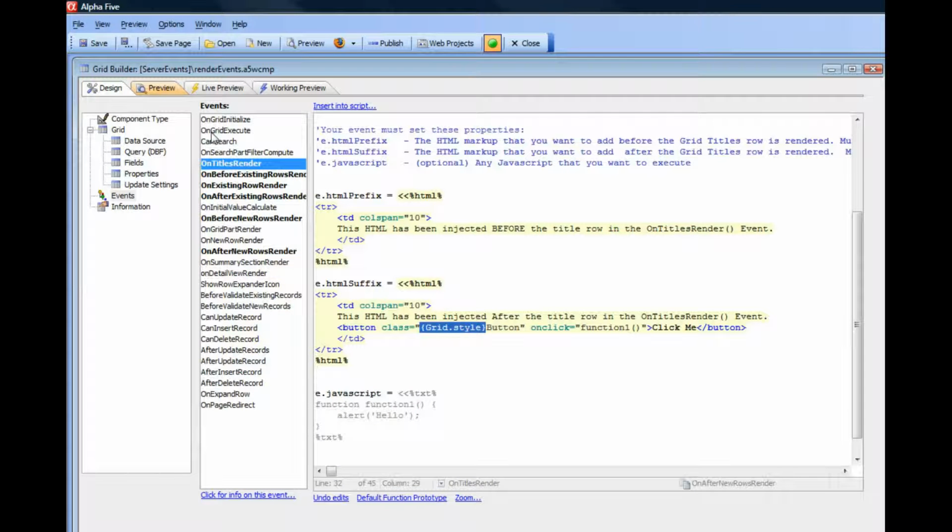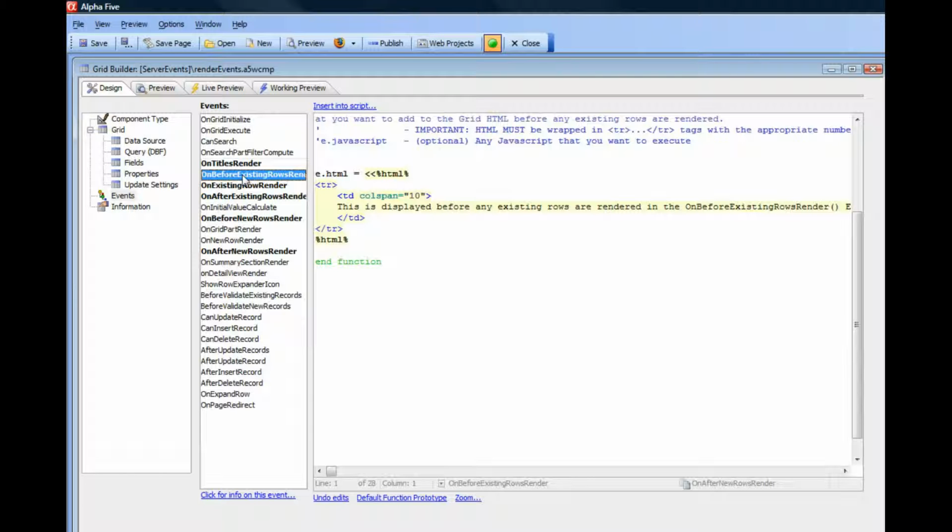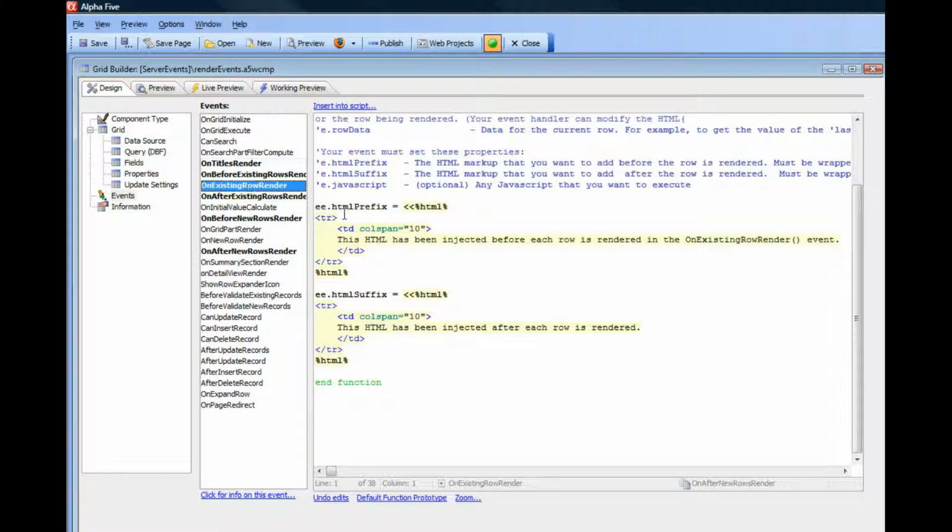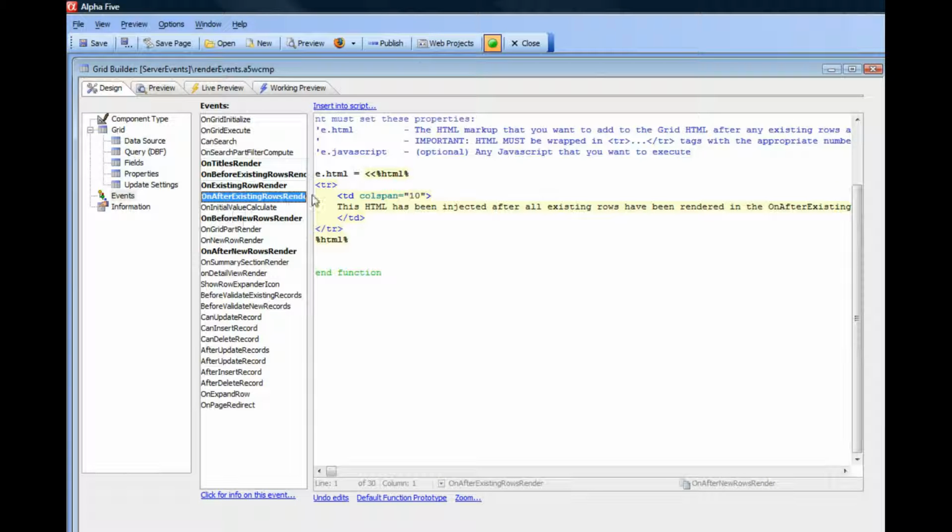So now let's continue looking at other events. On before existing rows render. This fires before any of the existing rows. So this is an editable grid, so it contains both existing rows and new record rows. So this is displayed once before all of the existing rows. On existing row render, I'm going to just uncomment those over there because there's so many of them now. So on existing row render, this fires before each existing row is rendered and after each existing row is rendered. Then after existing rows, plural, this fires after all of the existing rows have been rendered.